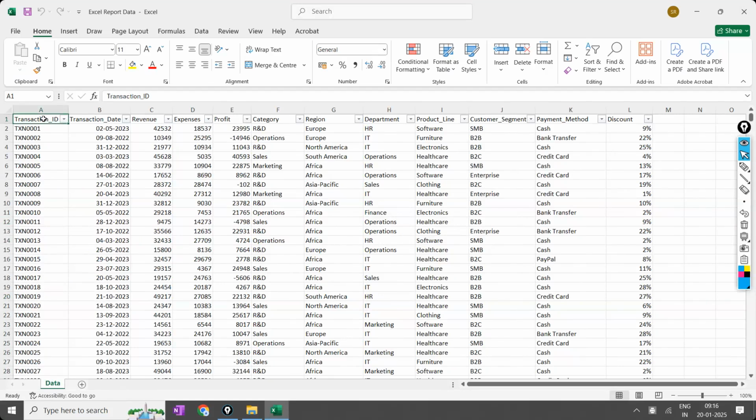So what transactions do we have? Different types of transaction IDs, along with the transaction date, on which day the transaction was done, and the revenue and expenses. Revenue minus expenses will give the profit. And what is the category?